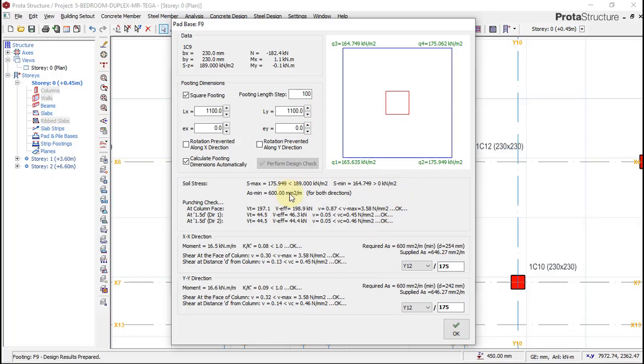Now, the main thing you have to check on this foundation design for pad base is punching. For the punching check, it must be okay at the face of the column. The punching check must also show okay at 1.5 D distance from the face of the column, and on direction 1 and on direction 2. The next thing we'll check is the moment design.